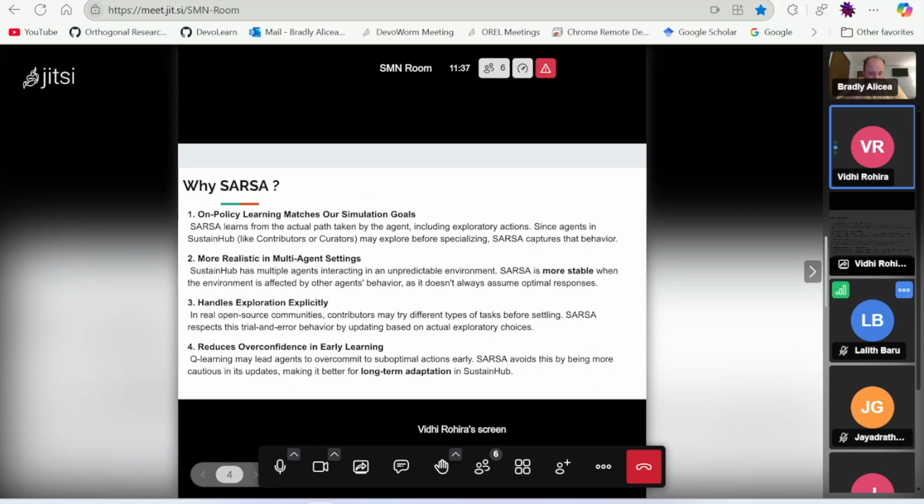So why SARSA? Why have we chosen SARSA? Number one, because it is on-policy learning. On-policy learning matches our simulation goals, and it is more realistic in multi-agent settings. It handles exploration explicitly, which is why it's a good combination with multi-armed bandits, because multi-armed bandits are thoroughly based on exploration and exploitation. And it reduces overconfidence in early learning.